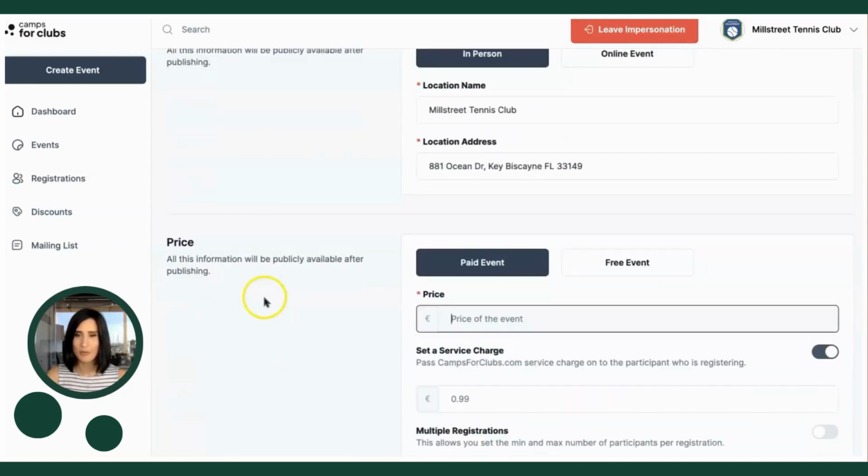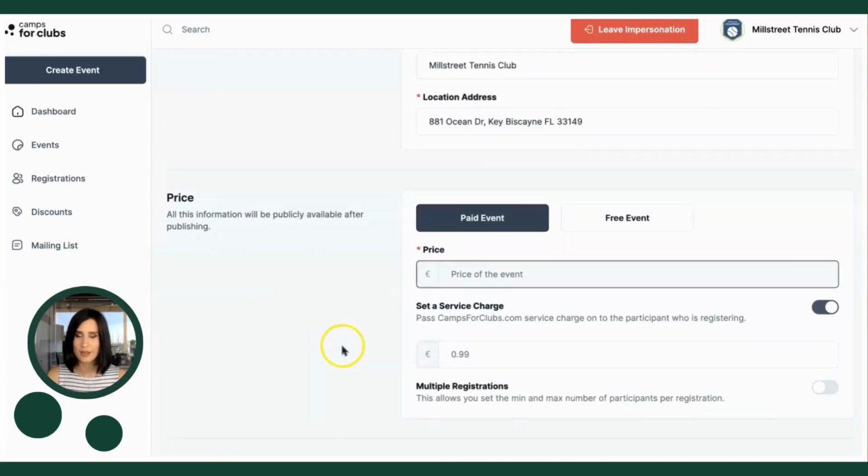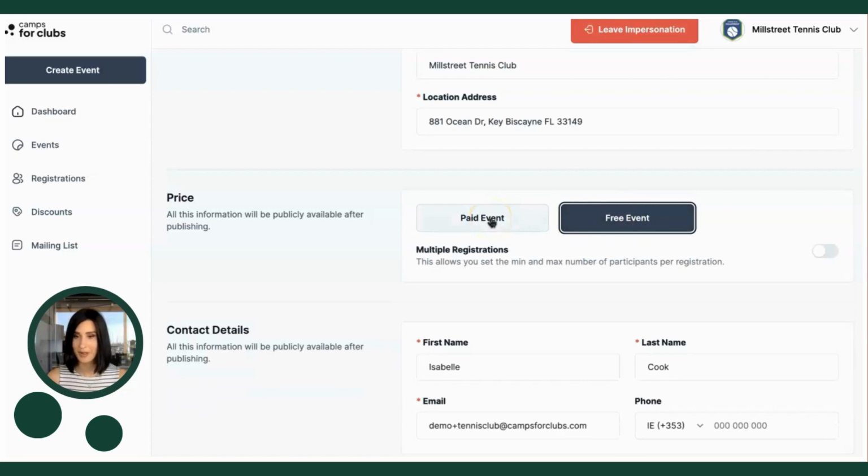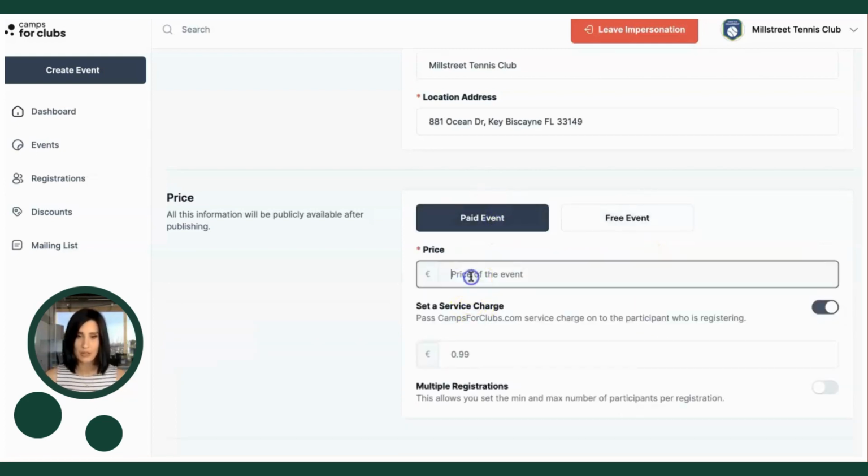Now on to price. Of course, for the sake of this demonstration, this will be a paid event, but you do also have the opportunity of adding free events. The way the platform works is that we do take a 4.9% fee out of every transaction. However, if it is a free event, you can't take 4.9 of free. So it would be completely free, leaving you to use the platform completely free of charge. In this case, we will continue with the example.